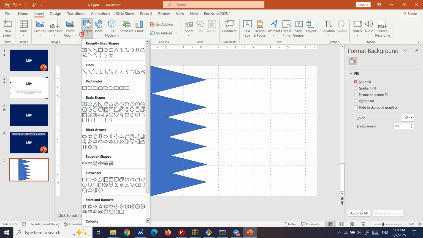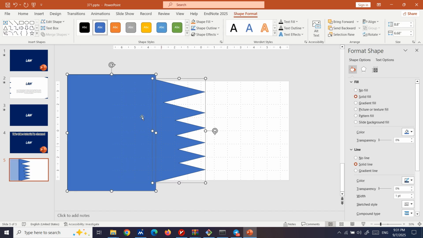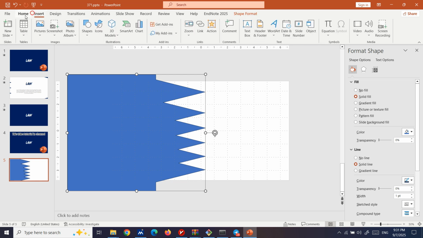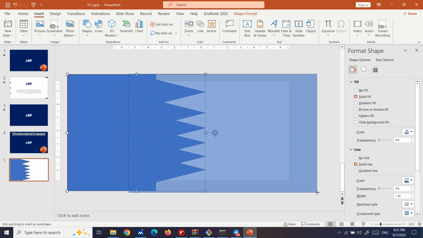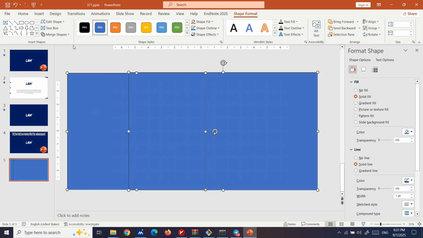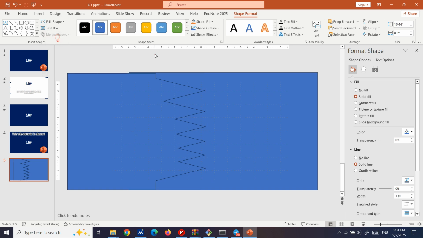and then insert a triangle, rectangle, and make them one shape. Then insert another rectangle and select these two and make them fragment, as you can guess. After doing that, we select these two and make them one shape again.